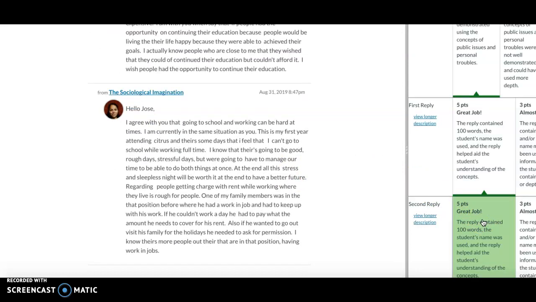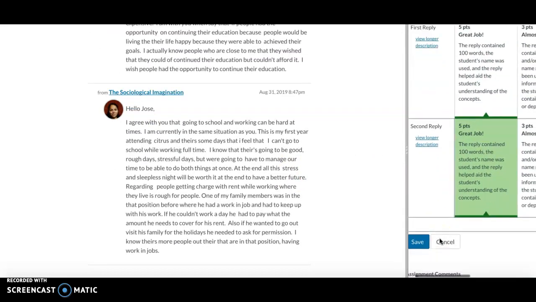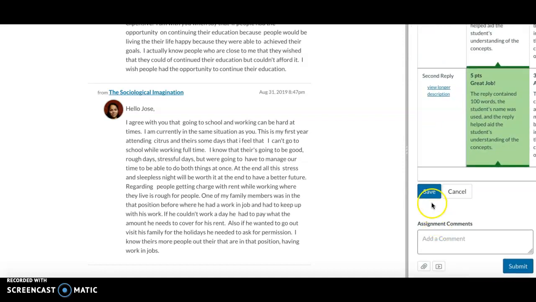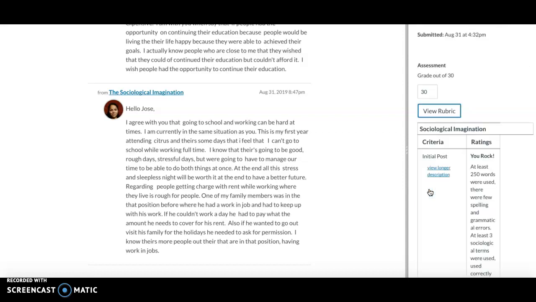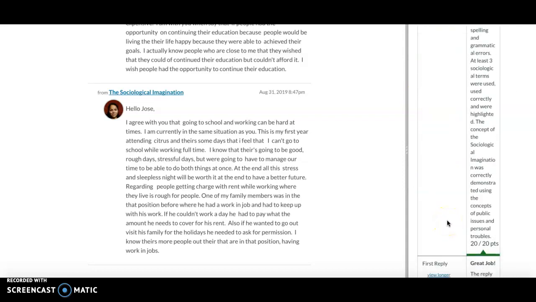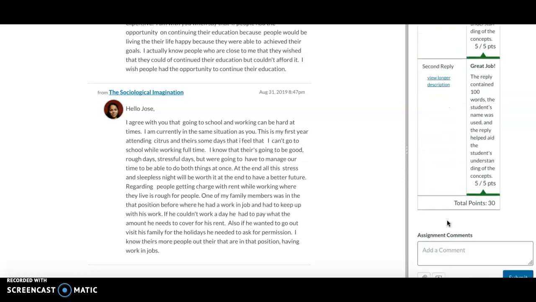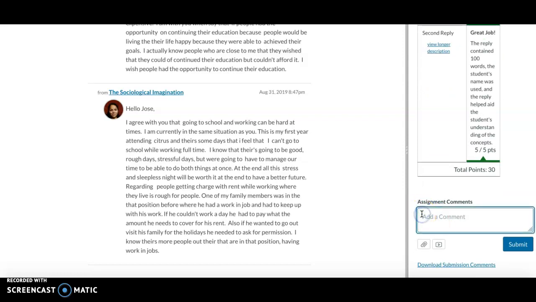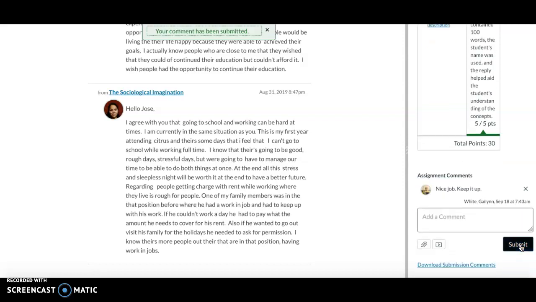Notice every time I click a new one, the old one seems to disappear, but it really hasn't. Then I'm going to scroll down and click Save. And when I click Save, it takes a minute, but it will populate the grade, so I don't have to do anything. If I want to add any comments, which I probably will for the first discussion board, I'll say, nice job. Keep it up. And then click Submit. And that's it. It's done.